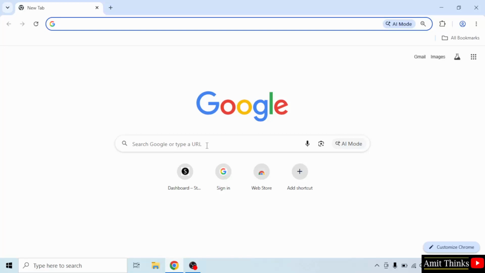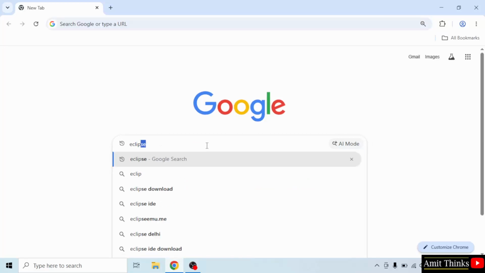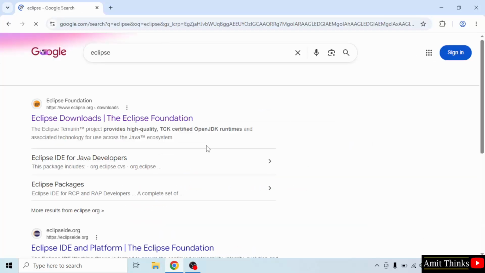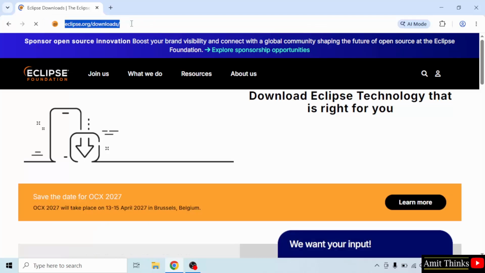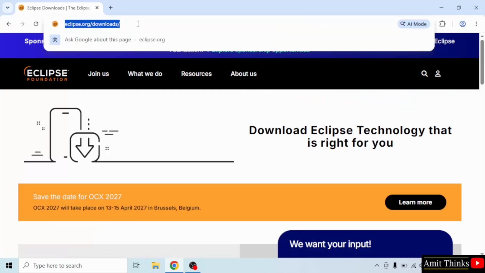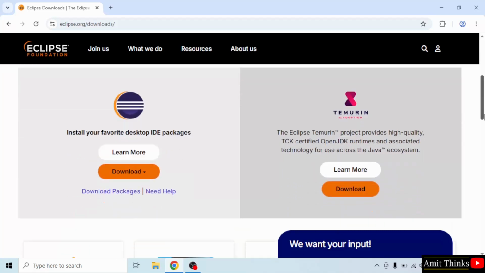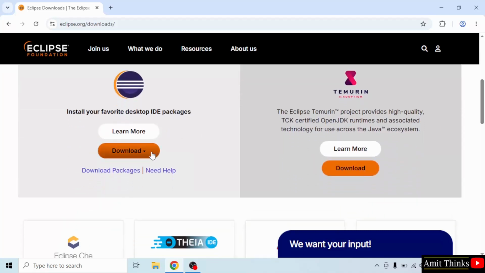Go to the web browser. On Google, type Eclipse and hit enter. On hitting enter, the official website is visible. Click on it. Here is the official website and it directly went to the downloads page. Go below. Here the current version is visible.